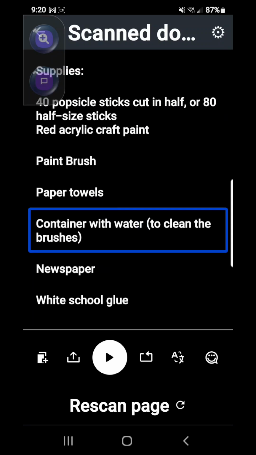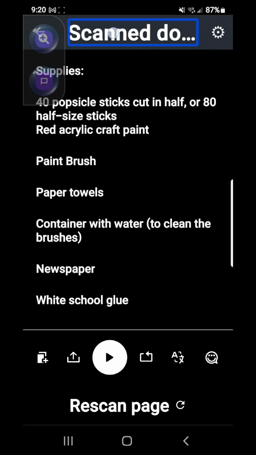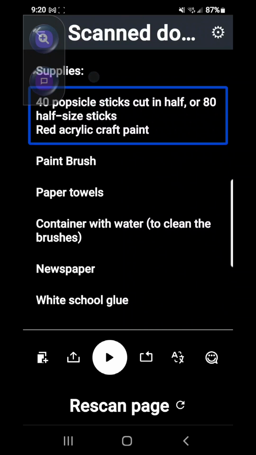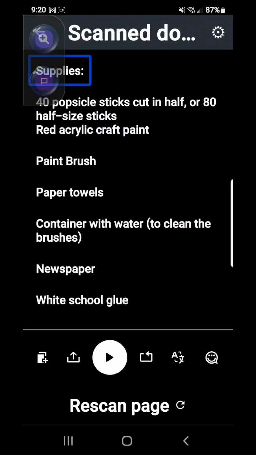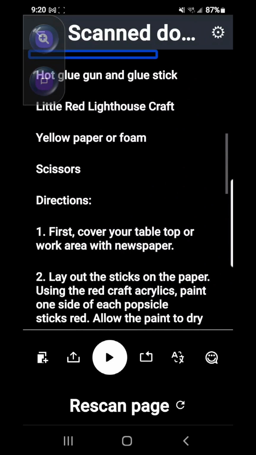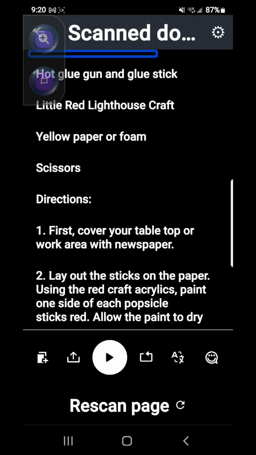So let me see. 40 popsicle sticks cut in half. Scan document. List. 40 popsicle sticks cut in half. So the first thing that it caught, maybe it was that the little red lighthouse was centered on the page and it thought it was like a heading to a second column or something like that. That's the only thing I can think of why it didn't have it at the top of this list. But I can keep scrolling and it has everything on here, and I can take things one at a time, so I can scroll through the instructions one at a time.